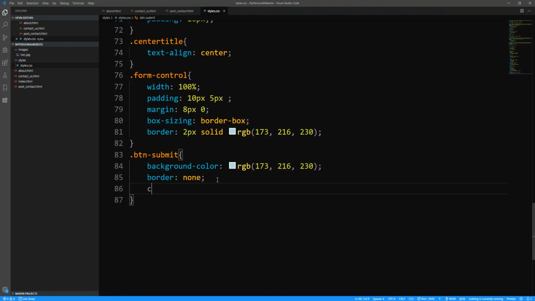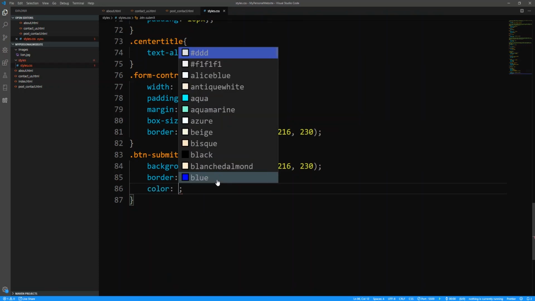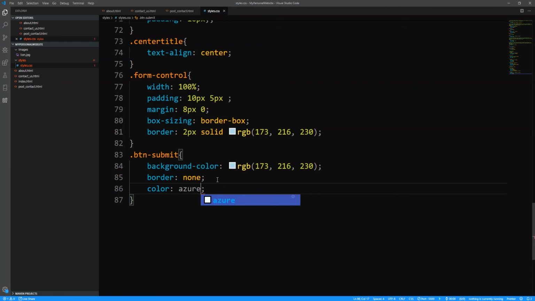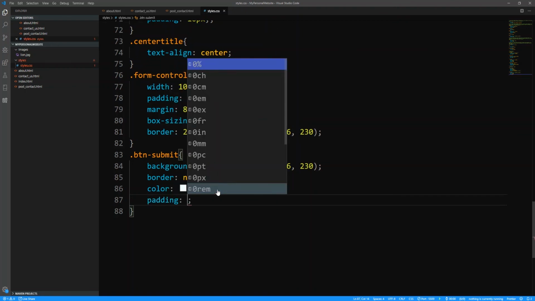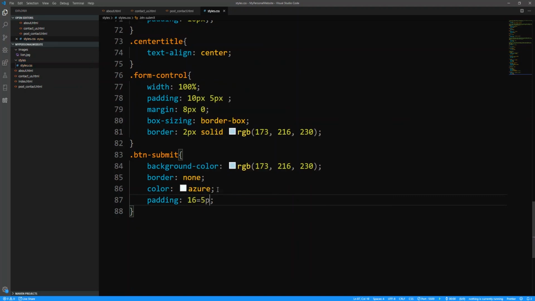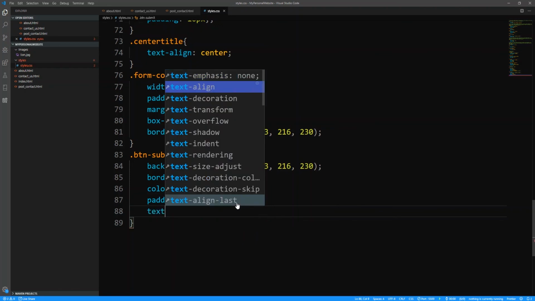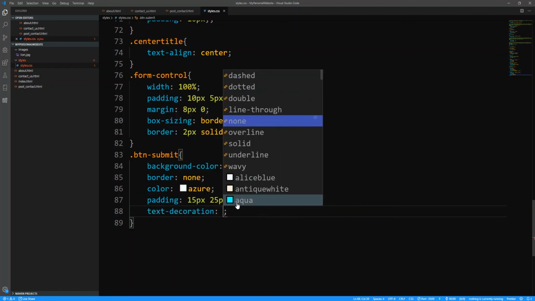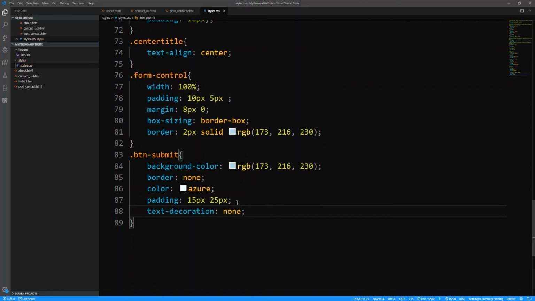I want the text color. So just by saying color, I'm saying the text, and I'm going to make it look just like the navbar anchor tag. So I'm going to set it to azure. I want it to have a padding, and for the padding, I'm going to say that it should have maybe 16 or 15 pixels top and bottom, and I want it to have 25 pixels. Oh, my bad. 15 pixels top and bottom, and 25 pixels left and right. Text decoration. If there's any text decoration, I don't want to have any. So I'm going to specify that it should be none.